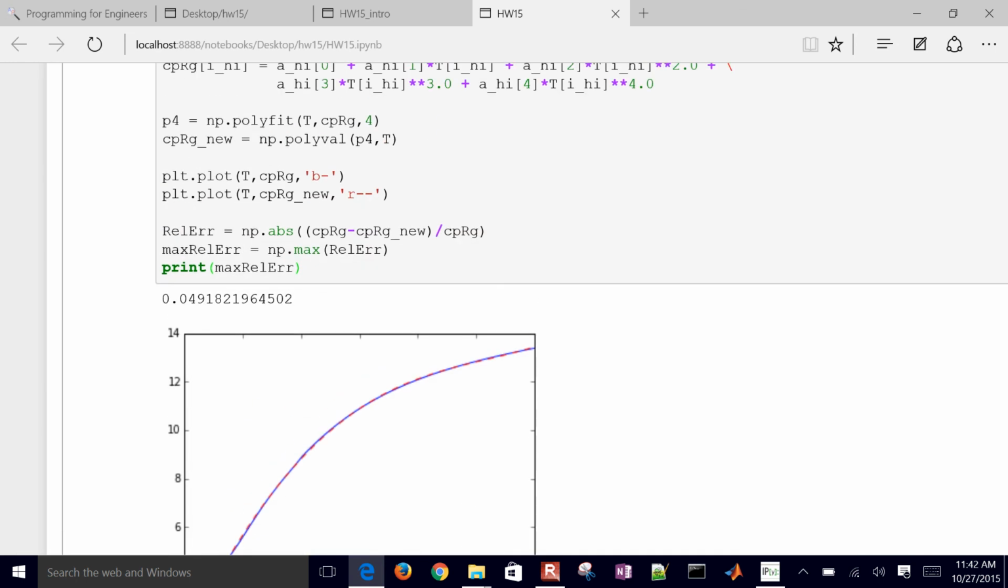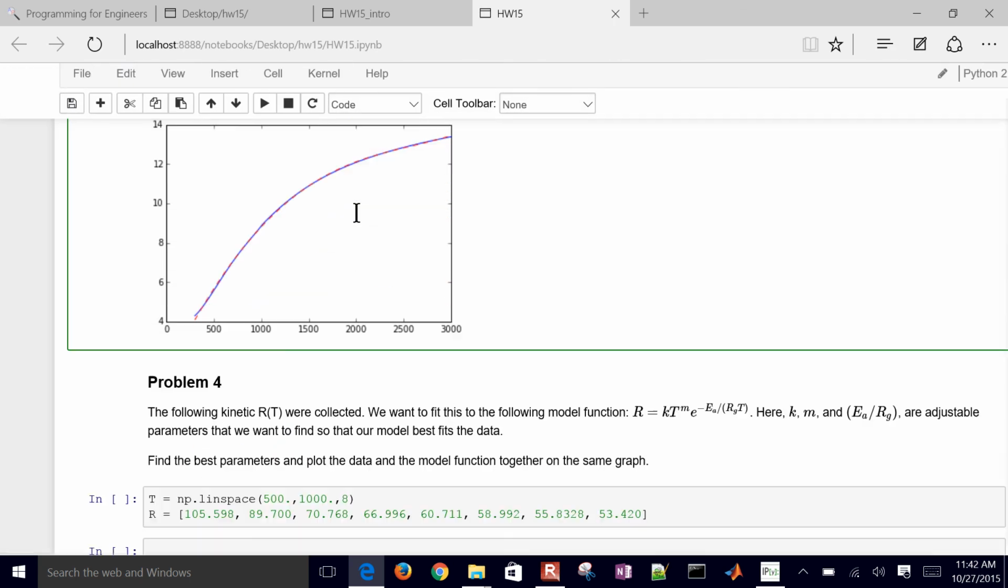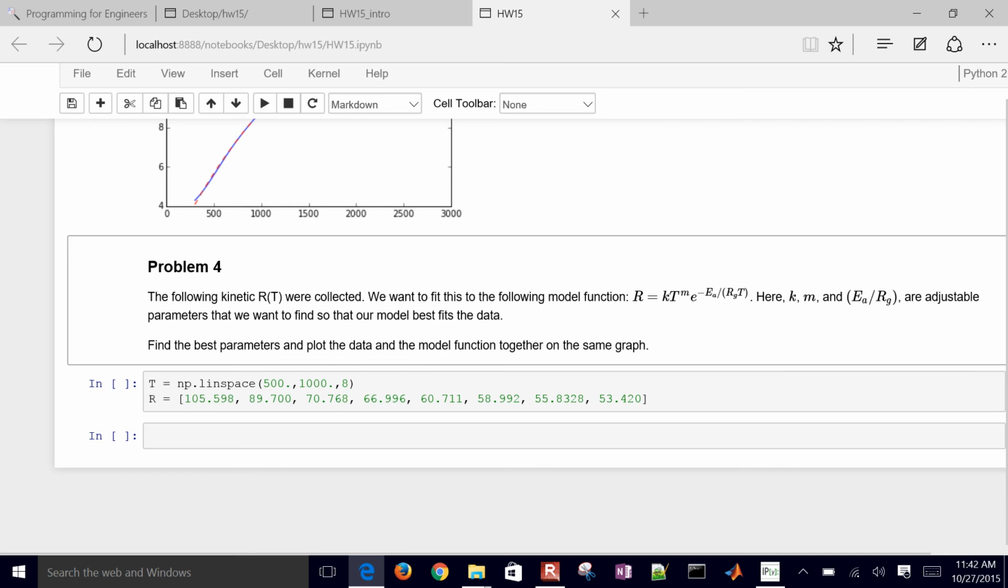Okay, so that concludes this problem. Let's go on to the last problem now. Now we have the following kinetic data. This is r of t, the rates as a function of time, that were collected. We want to fit this to the following model function. We have three unknown parameters, k, m, and E over R, and those are adjustable parameters that we want to find so that our model best fits the data.